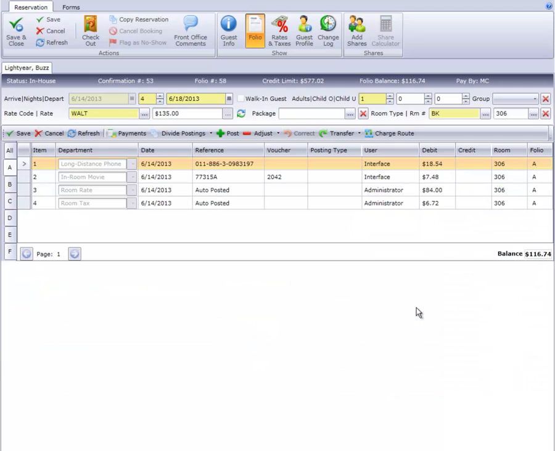In this example, Mr. Lightyear has charged a couple of items already, so now let's see how to move charges that have already been posted. From the Divide Postings drop-down, this time I'll select Move Items. This allows us to change the folio letter of any existing posting. We just need to highlight the charges we want to move, change the folio letter, in this case we're moving these items to the B folio, and click Save on the posting toolbar.